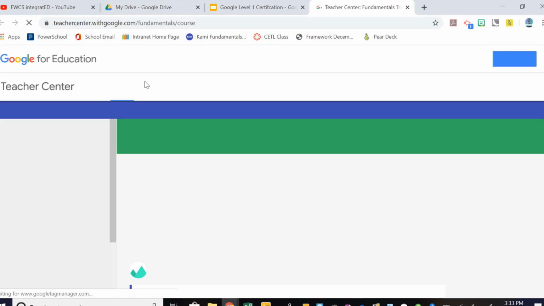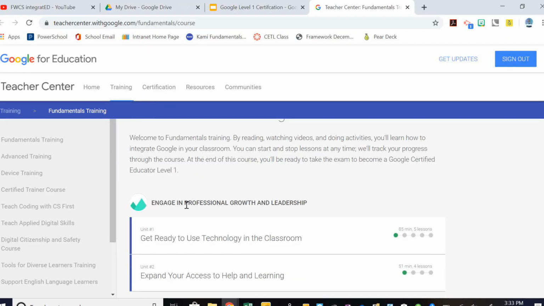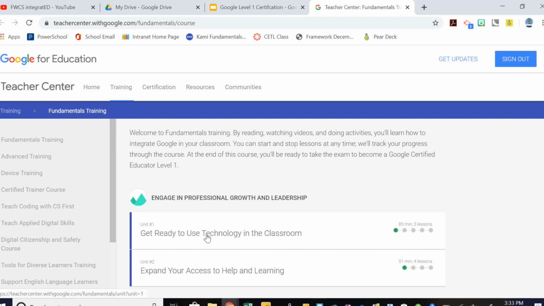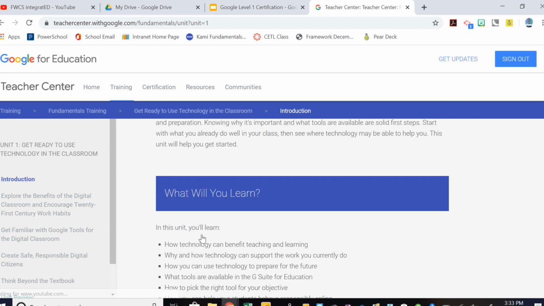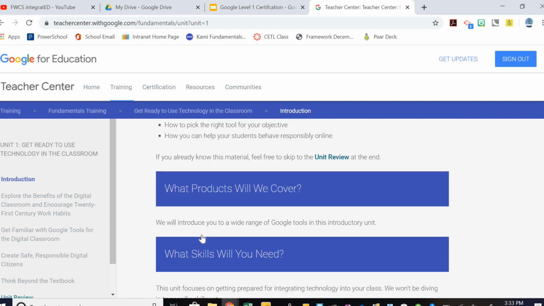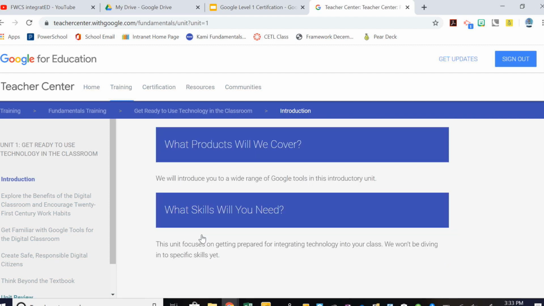When you click on that link in the slideshow, it's just going to take you to the Google website, and it has different units that you'll go through. So getting ready to use technology in the classroom. It has a series of built-in lessons with application examples and multiple choice quizzes to help you prepare.